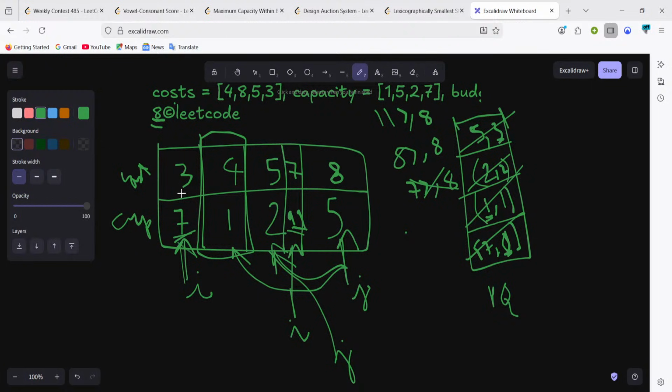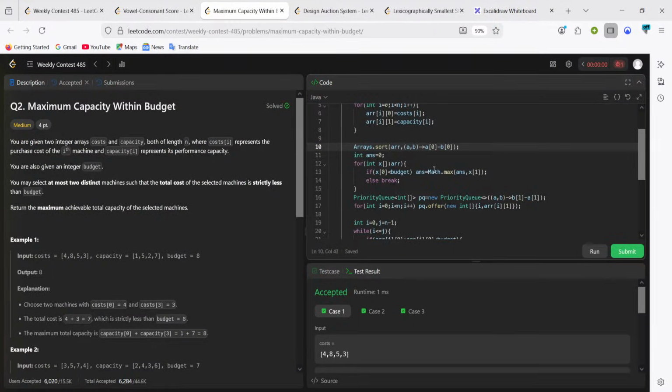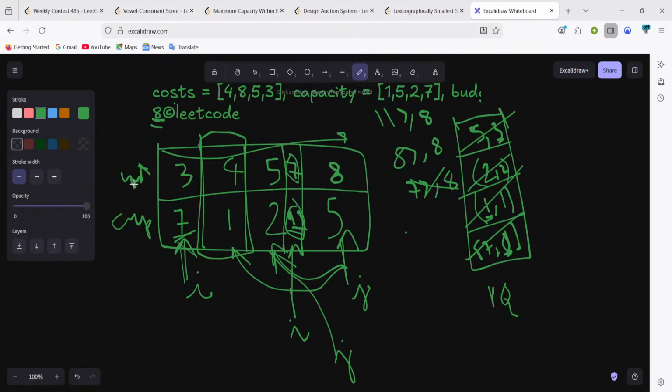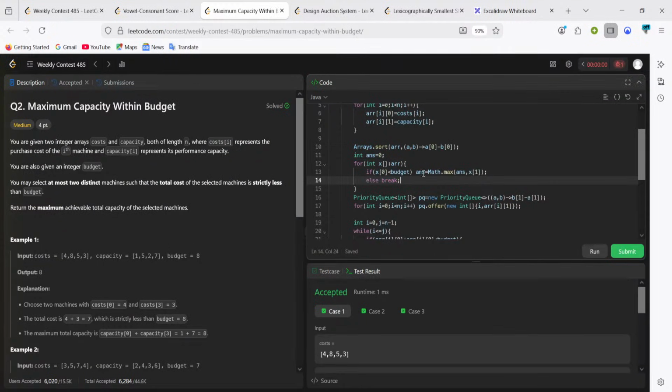So what you can do is a one-way traversal throughout the whole array and check if the specific element is less than budget, then you can take this as a maximum. If x of 0 is less than budget, answer is equal to max of answer, x of 1. Else we can break. Why are we breaking directly? Because we know the array is sorted. If at any position, say at this position 8, it is greater than or equal to 8, then after this, elements can be 9, 10, and so on, and they will also not be satisfying. So we can directly break out.